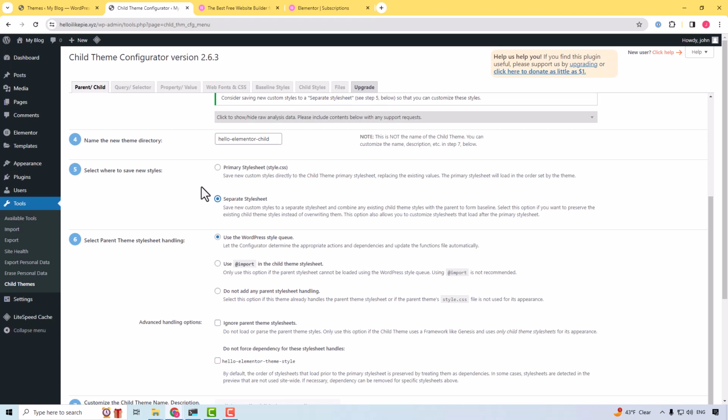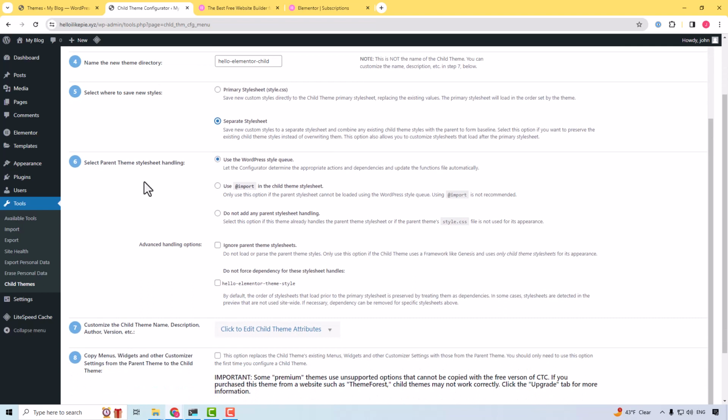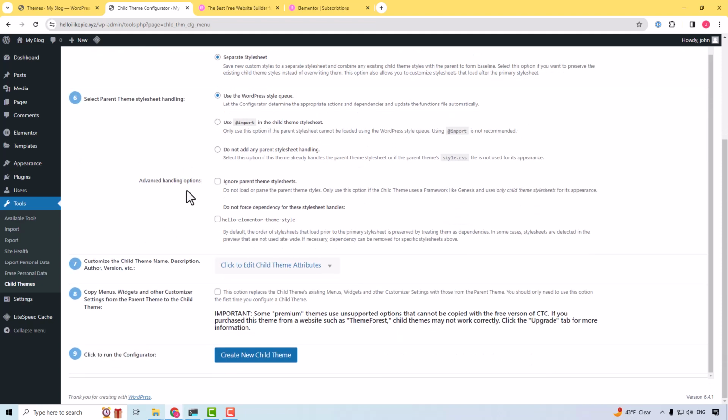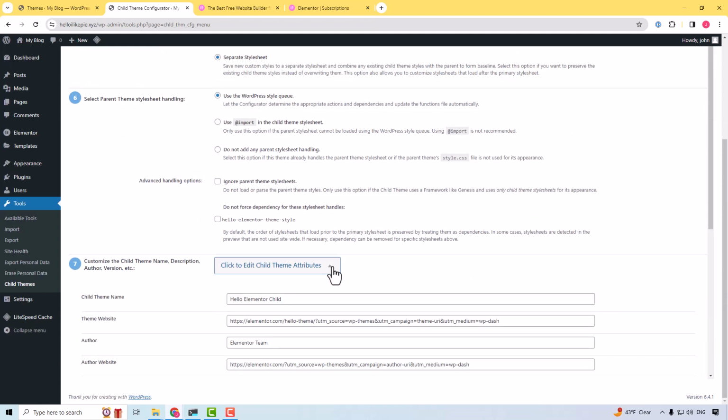So that allows me to write my own changes in my own little isolated box and then just attach them to the existing theme. But because the child theme is being configured and given to us by the plugin, it's most likely not going to make that big of a difference. So either one of these should be fine, but I just like to do the separate style sheet. And then the next thing is we're going to use the WordPress style queue and let the configurator determine the appropriate actions. And then we'll go down to customize the child theme name, description, etc.